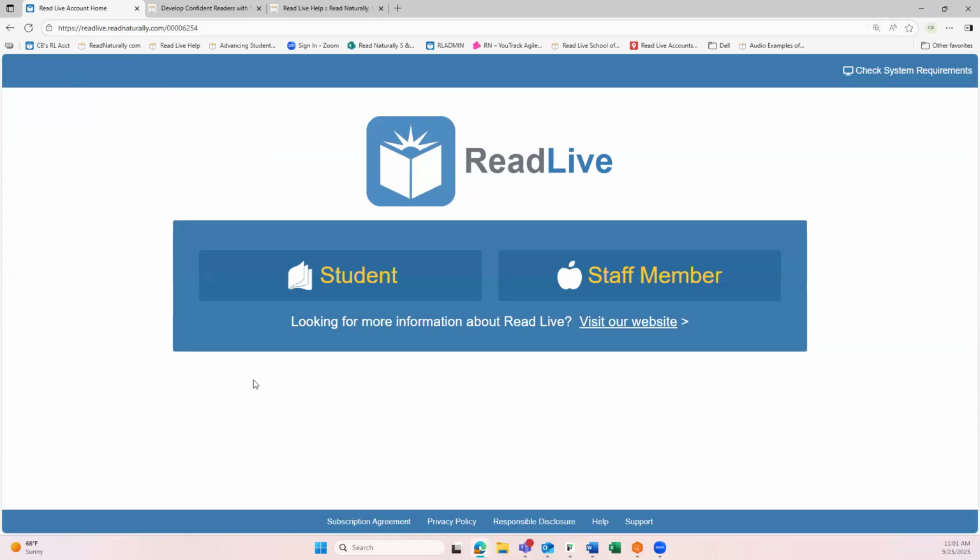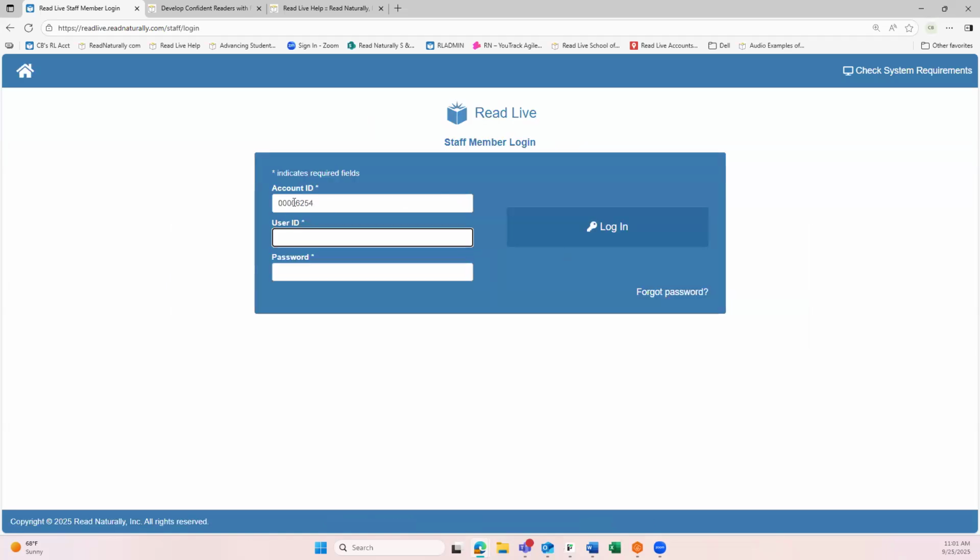The main account contact receives an activation email from noreply@readnaturally.com with login instructions. You'll click on the URL in the email provided, readlive.readnaturally.com, to navigate to the Read Live homepage. The 8-digit account number, you'll add that if it's not already auto-filled. Then you'll enter your user ID, usually defaults to first initial last name, and then you'll enter the temporary password.